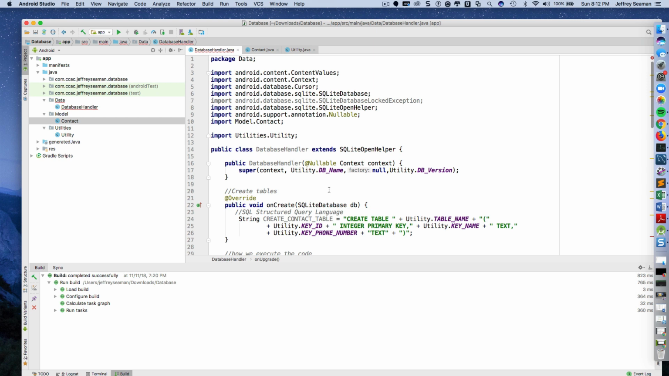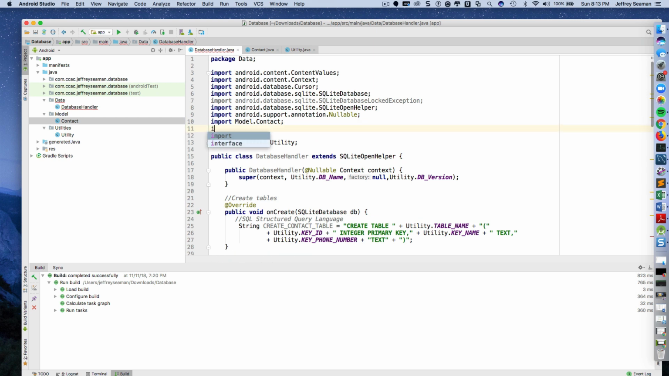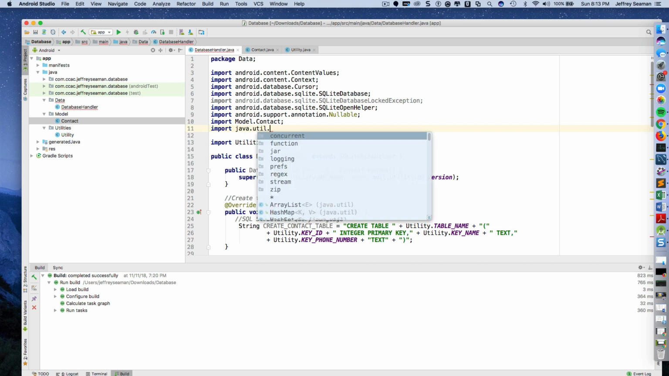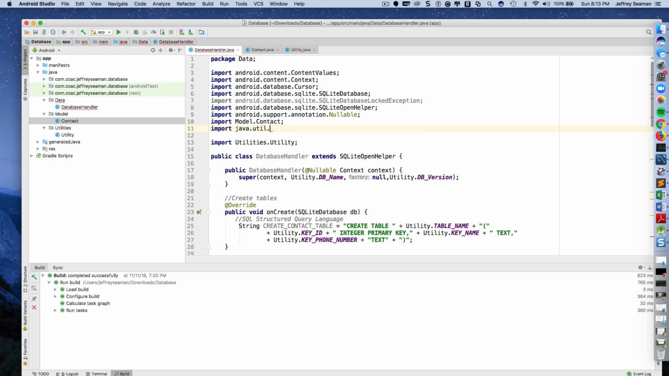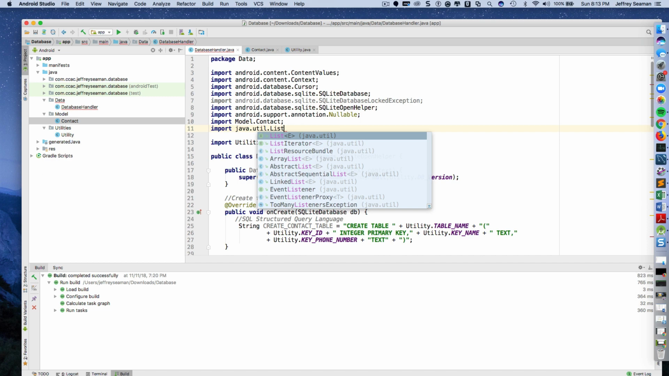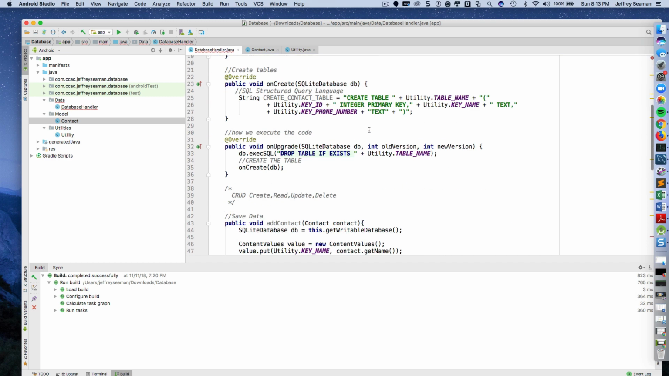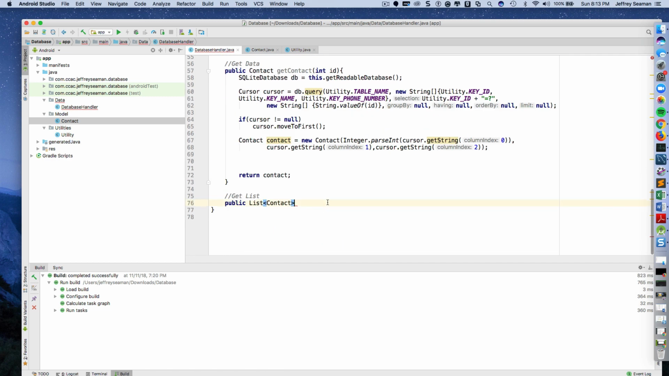So let's go back up here. Let's do import java.util.List. Perfect. So now we have that library that we can use. Allow us to grab the list. Alright, so let's call it contact list right there, boom. And equals, actually not equals, get all contacts.